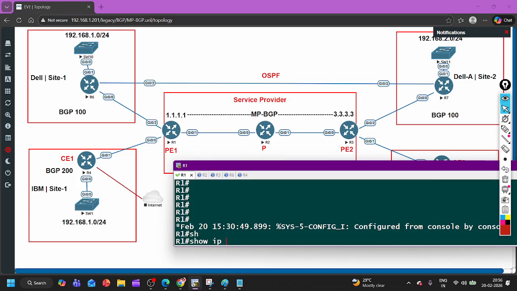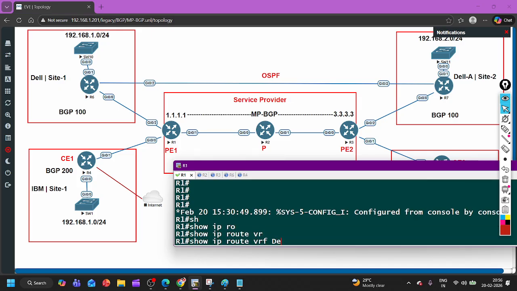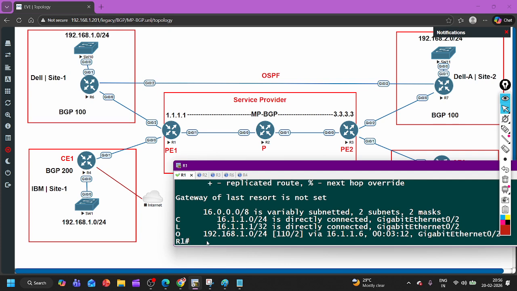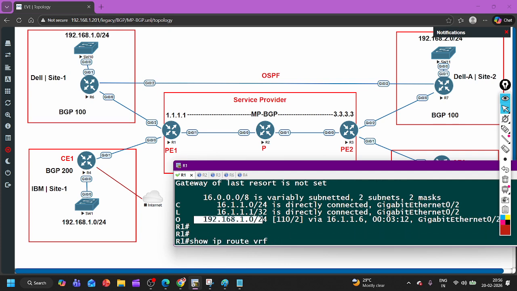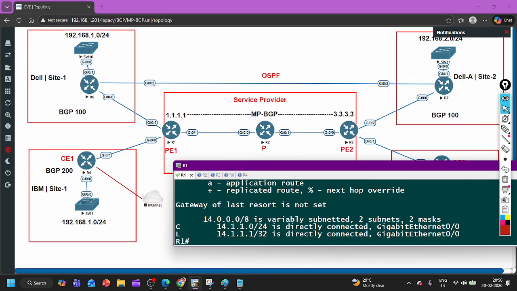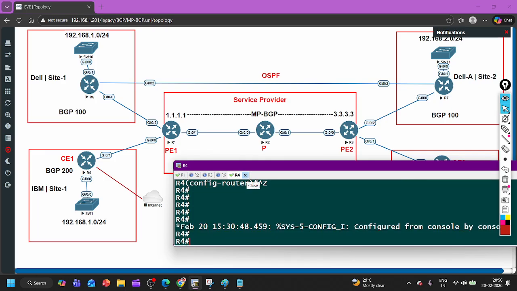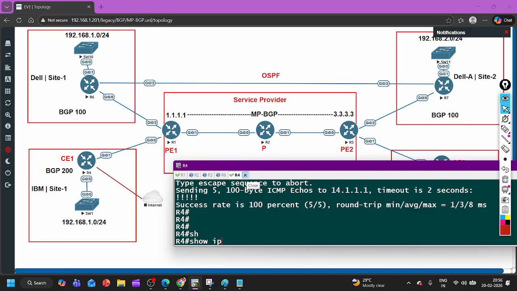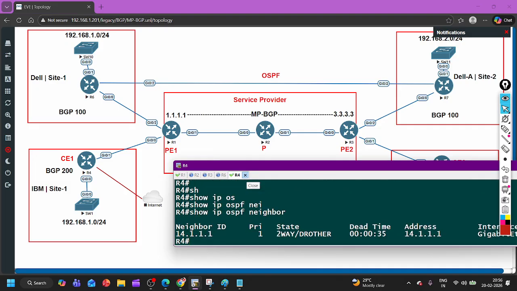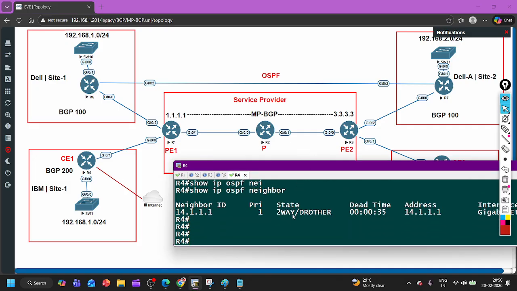Now on router number 1 I'm expecting the same prefix in both VRF routing tables. So show IP route VRF Dell, in Dell VRF routing table 192.1.1.0 and in IBM VRF routing table also. So in IBM we don't have this prefix. Maybe OSPF is taking some time. Till then you can try to troubleshoot. Ping 14.1.1.1. First check IP connectivity. IP connectivity is done. So show IP OSPF neighbor. OSPF neighbor is in two-way state. Soon it is coming in full state.